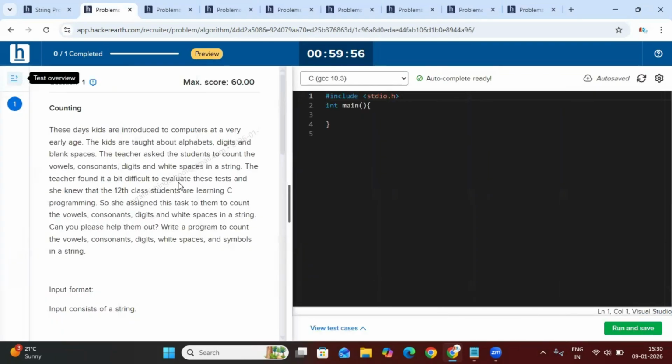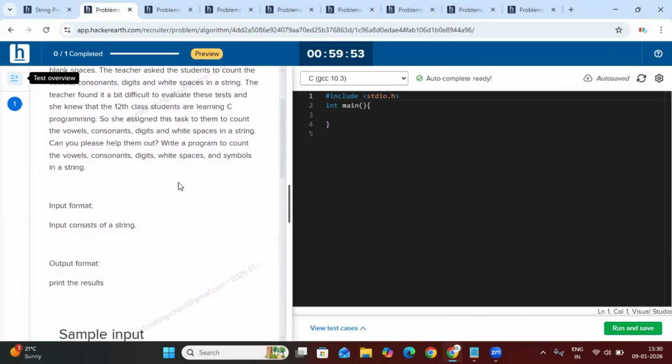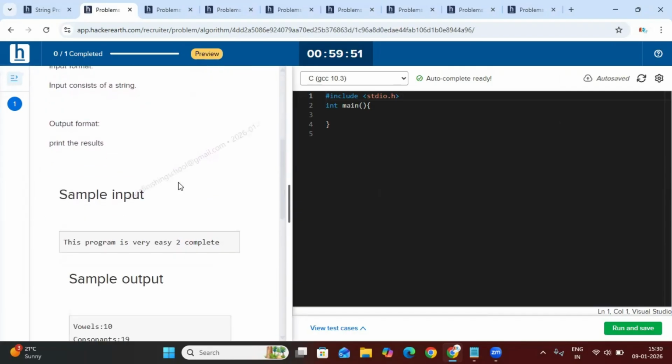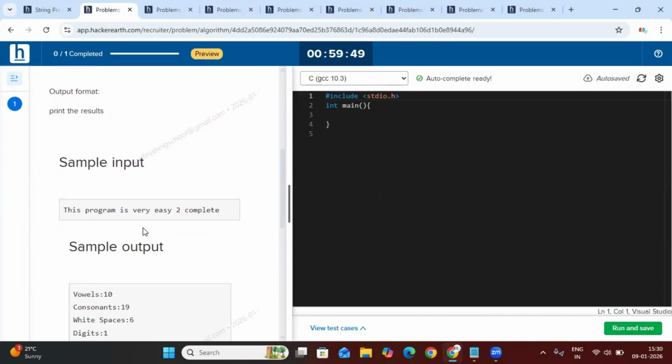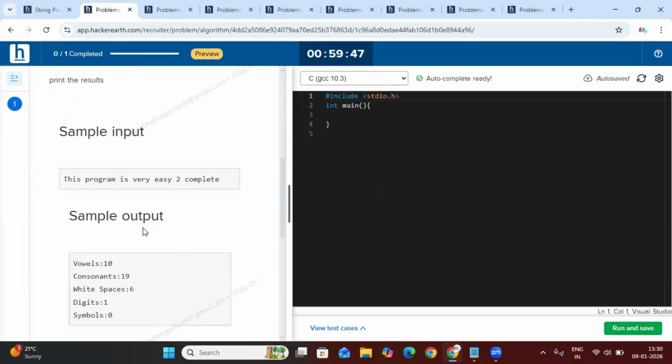Program is counting. Input format is input string, print the results. What does counting mean? The program is very easy to complete. Output is to count the number of vowels, number of consonants, number of white spaces, number of digits, and number of symbols. That is my requirement. To read one string, after that I want to calculate number of vowels, number of consonants, number of white spaces, that means spaces, number of digits, and number of symbols.